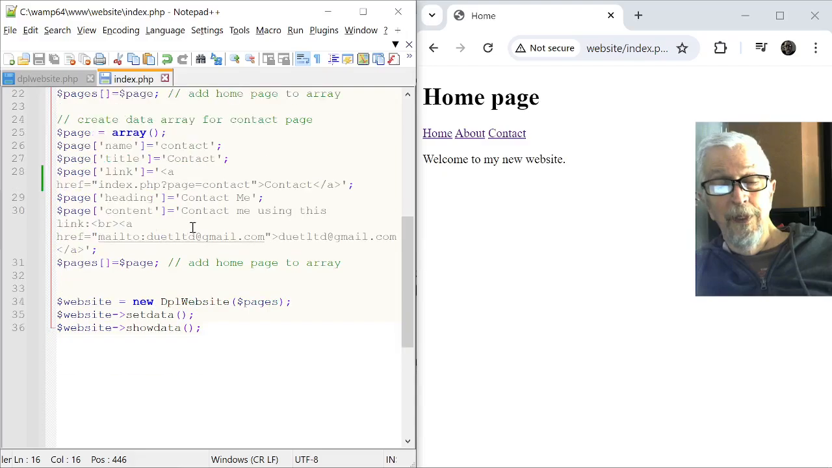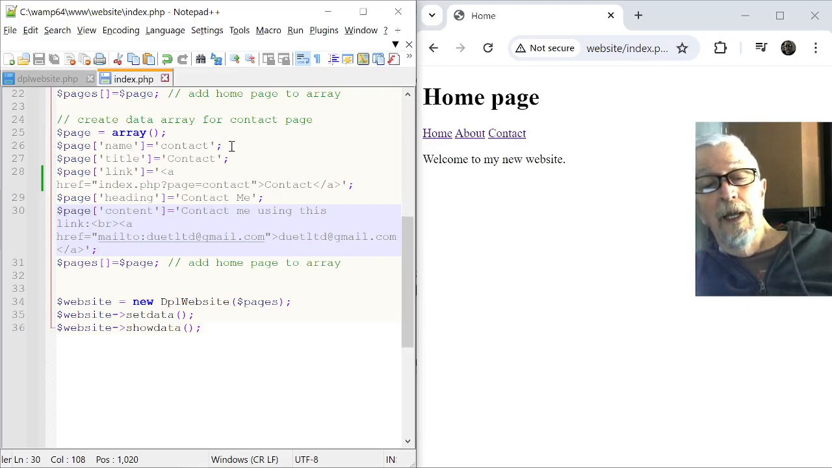So we now have an array of arrays within our program. And now when we set up the website equals new, we pass in the variable pages. And pages is now this table of 3 different pages, where each one has a name, a link, a title, a heading, and a content. And so we put all those into that array, and we pass it into our class, which is now an object.